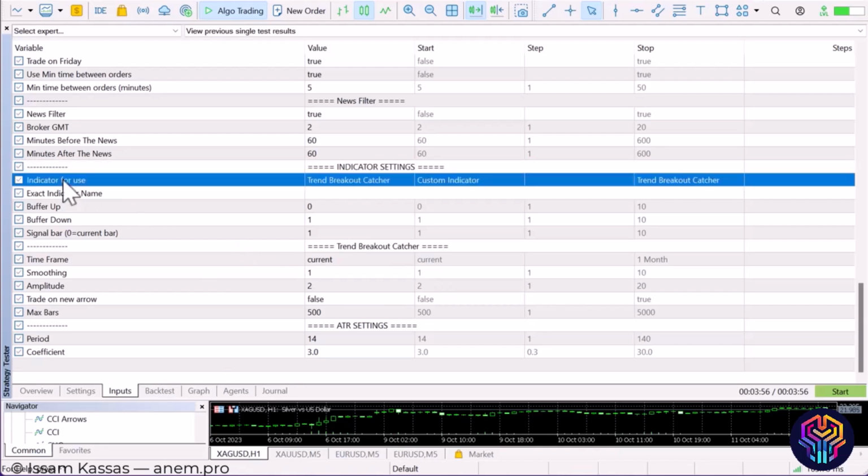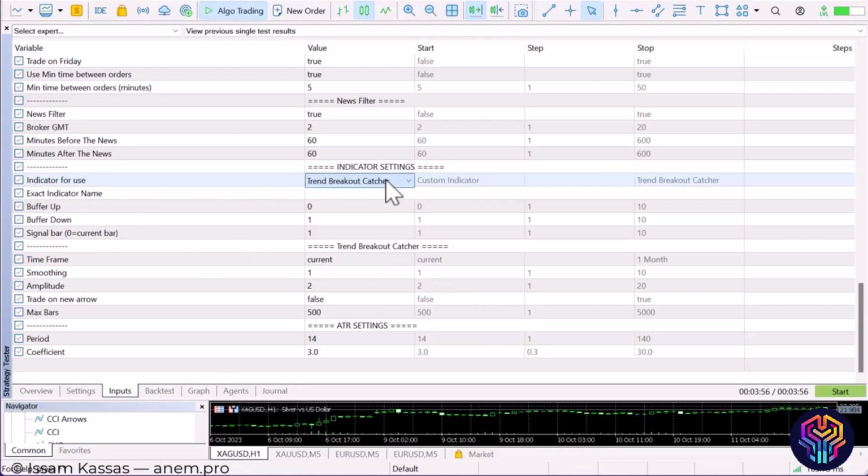So I'll select this tab where it says indicator for use, and I will select custom indicator. For the sake of explanation in this video, I'm going to be using the CCI Arrows, and this is just a normal indicator that offers buffers. There's nothing special about this indicator. I just use it as an example. I'm not using this one in any kind of expert advisor. This is just for an example.